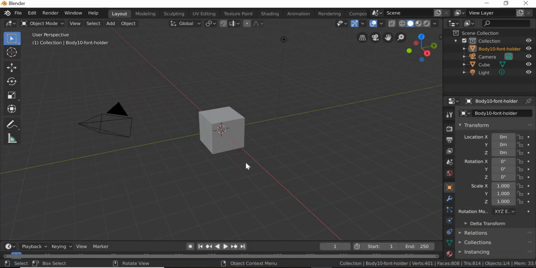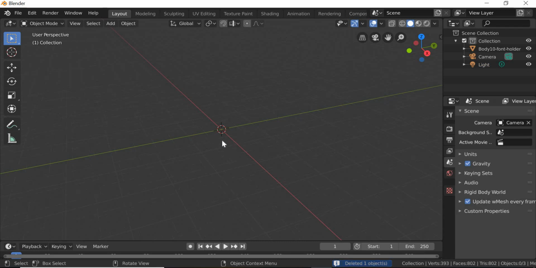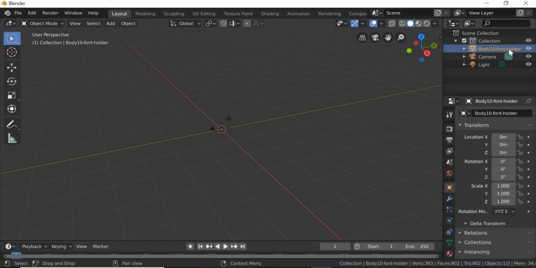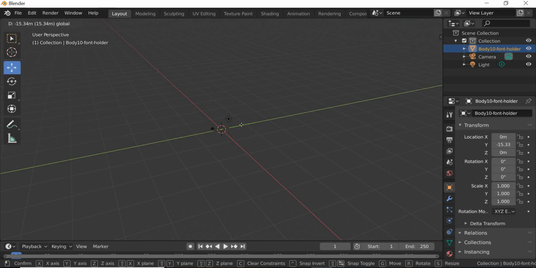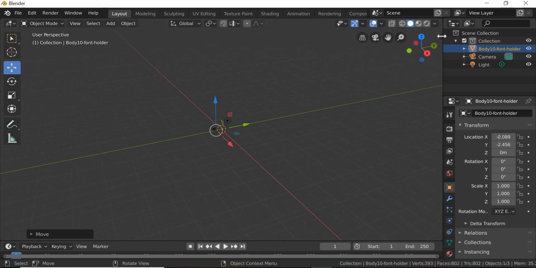I imported it, but it is nowhere to be found. So I deleted the cube and I thought it might be hidden in the cube, but it's still not there. And then if I zoom out, it's still not there. But if you look on the right side here, you can see that there is an object and I can move it, but I just don't see where the object is.